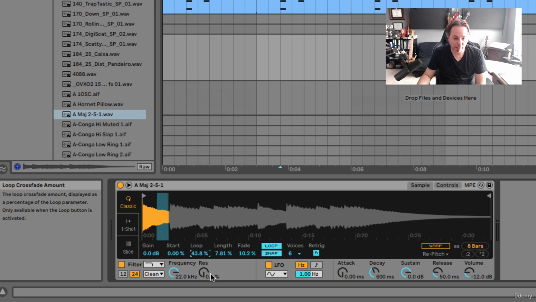So now I have something set up nice. I can apply a filter to it. I've got a filter here that I can play around with. I've got an envelope here, attack, decay, sustain, release. It looks a little bit different, but that's our same envelope parameters. I've got an LFO here I can play with.